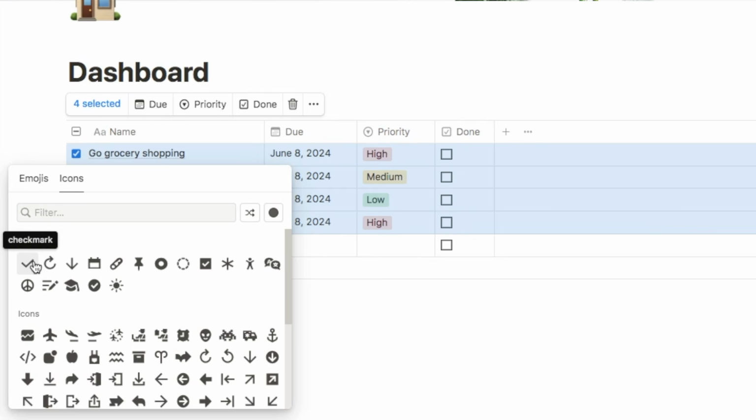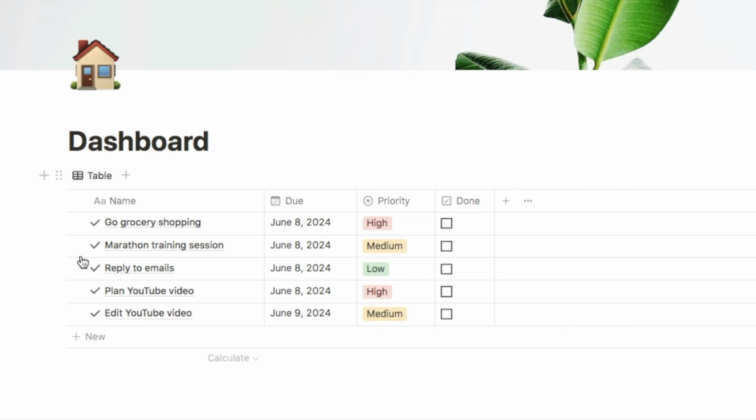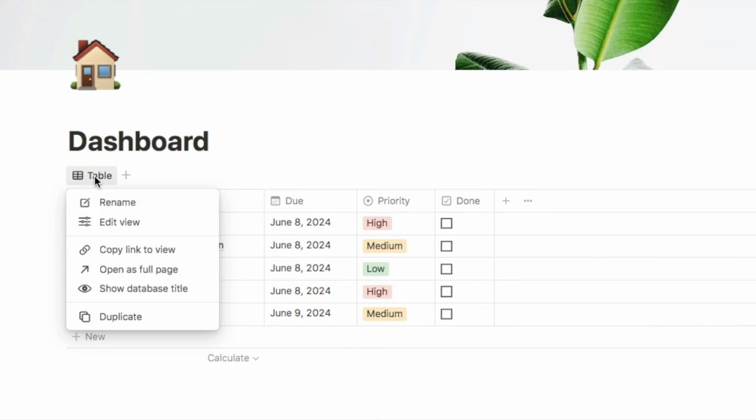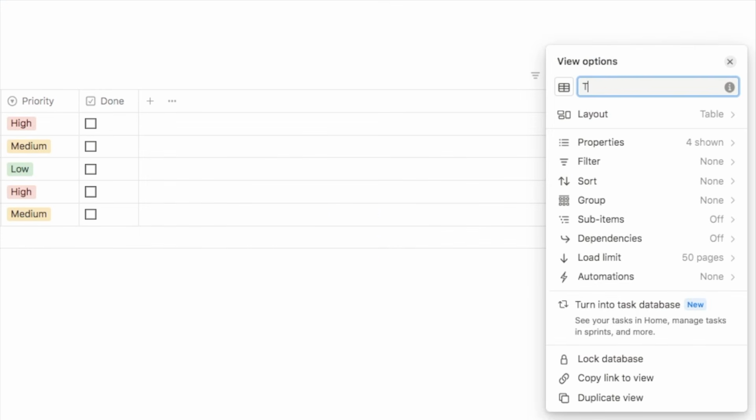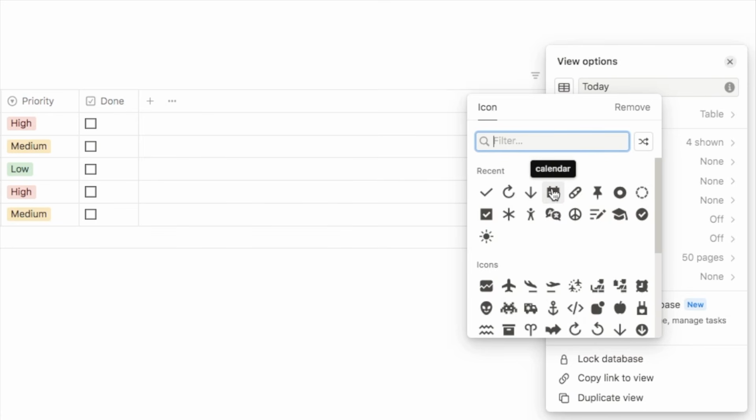So again, we're going to go with the check mark. So now I just want to change the way that this looks. So firstly, I want to have a view which just shows today's tasks. So what we're going to do is firstly click on here to rename this tab, and let's just call this tab today. And I'm also going to change the icon to a little calendar icon like this.